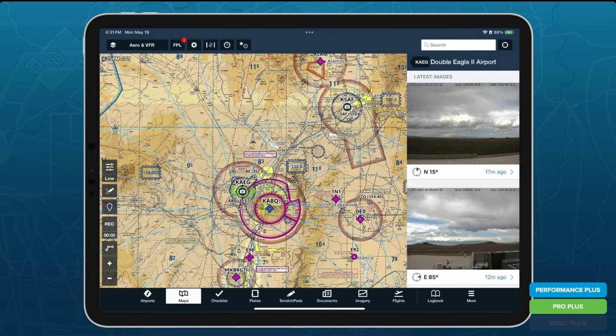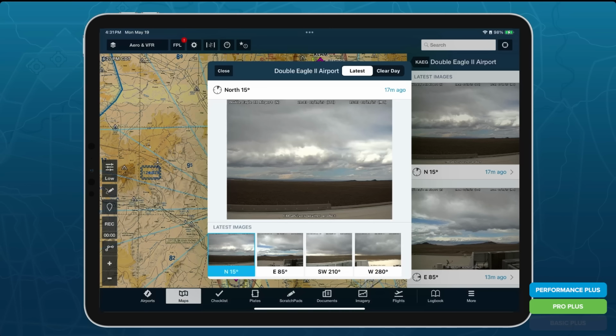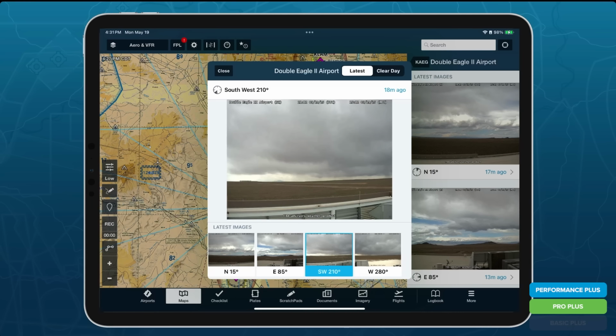If I tap on one of those, let's say the north 15 degree option, I'll then be presented with a more full screen version of that same camera view. And from here, I can easily switch from camera to camera. I can go from the north-facing view to the southwestern-facing view with a simple tap. I can also see from what is most live now, in this case 18 minutes old, to what it looks like on a clear day.